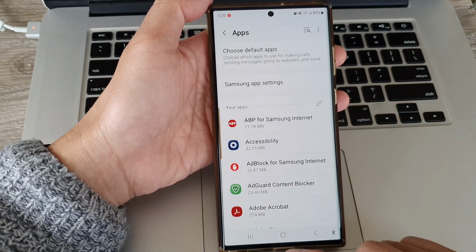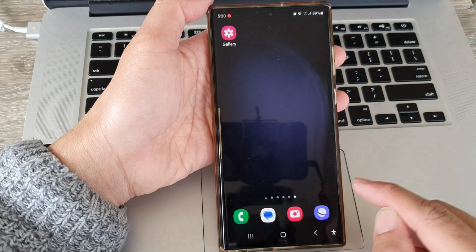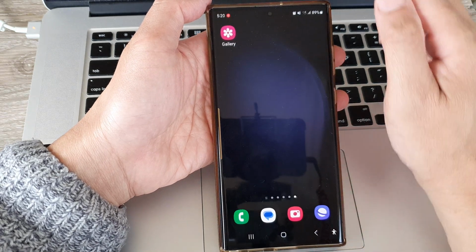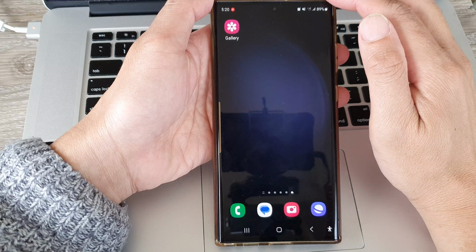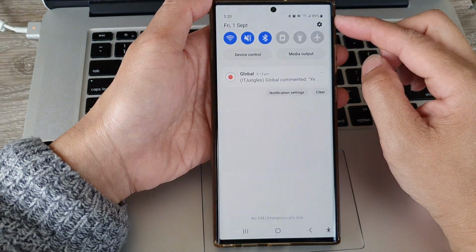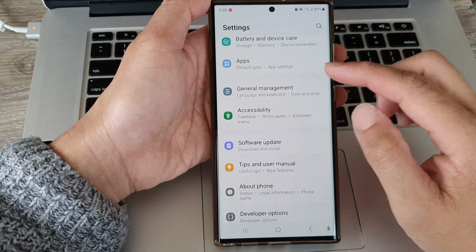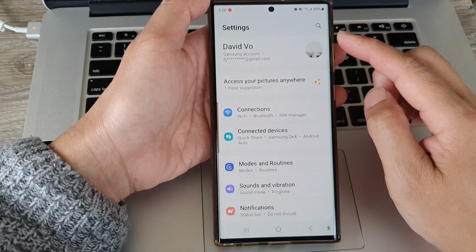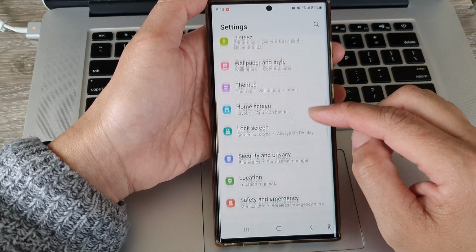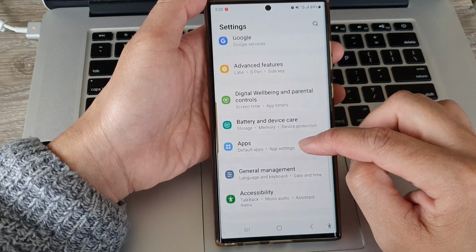First, let's go back to the home screen by tapping on the home button at the bottom of the screen. And from here, swipe down at the top to open up the quick settings panel and then tap on the settings icon. Next, in settings, we scroll down and then tap on apps.